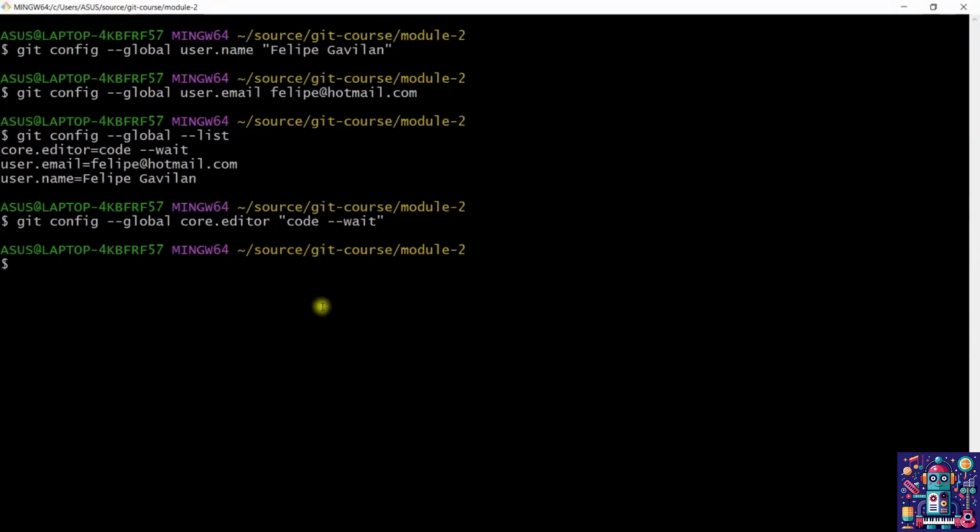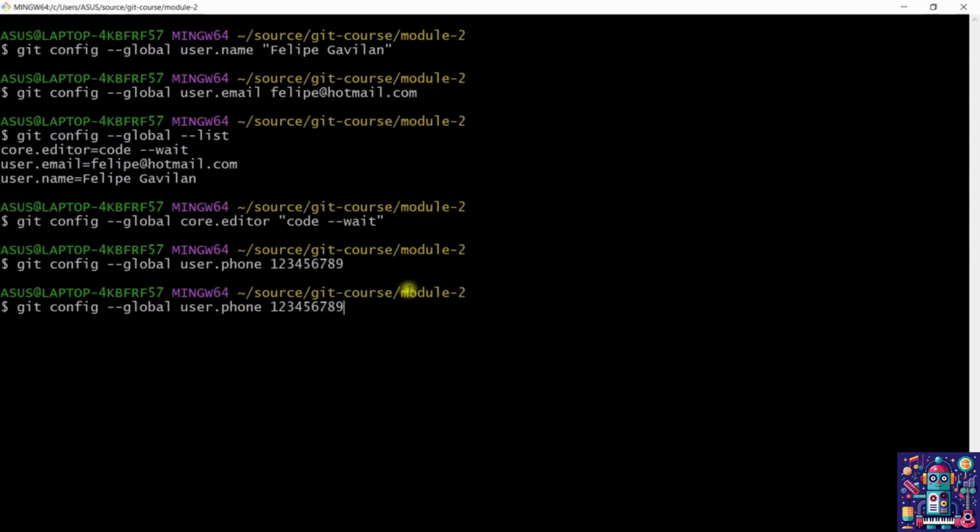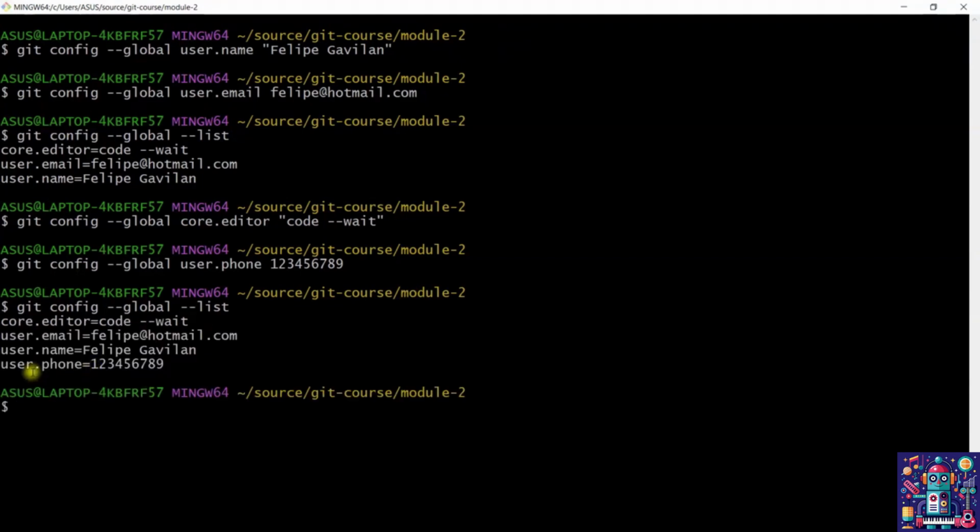I'm not limited to these values. For example, I can put my phone number if I want to. I can say git config --global user.phone, and I can put, let's say, my phone number, enter. And if I say again git config --global --list, I can press enter. And as you can see here, we have user.phone, this phone number.